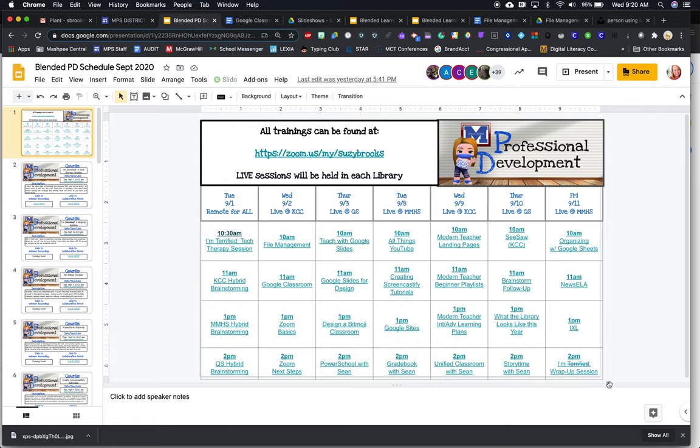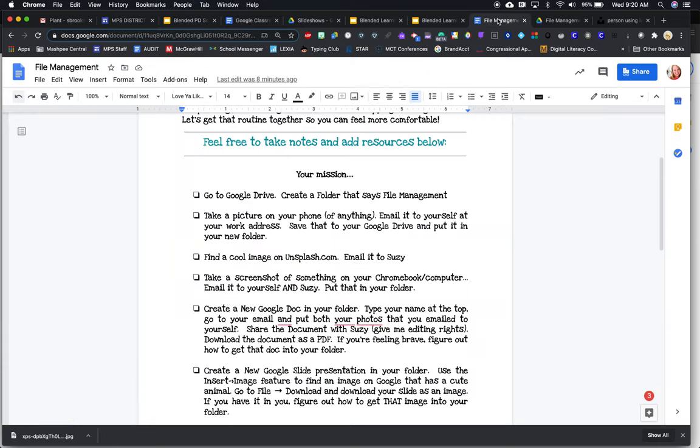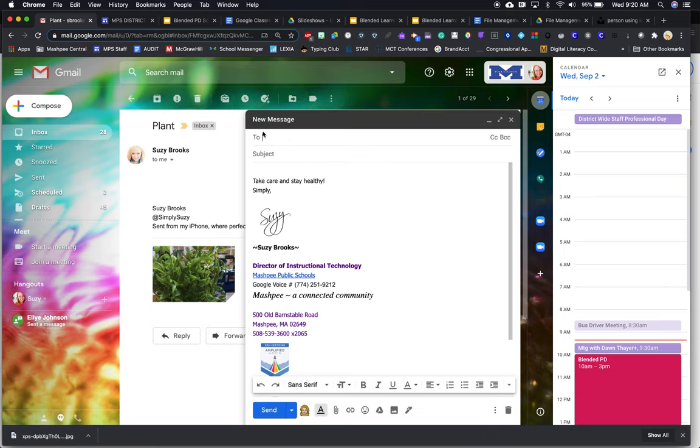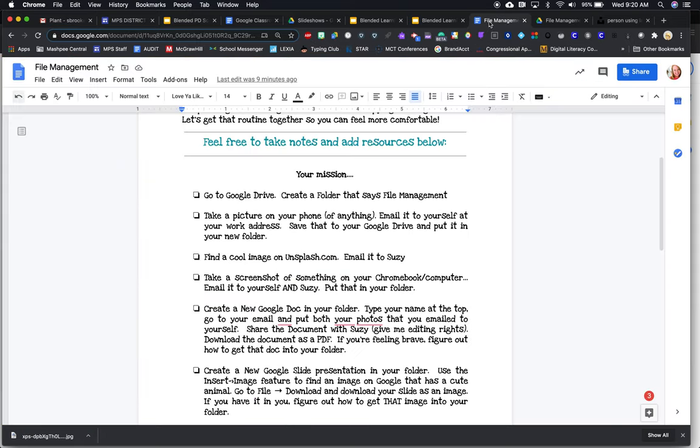So anyways, I've taken a screenshot of it, and the instructions say that I need to email it to yourself and Susie. So let me go back to my email. I'm going to compose a new email. It's going to go to Susie, and it's going to go to myself, which I know, that's just ironic. And this is the screenshot. And so I'm going to come down here, and I believe it says email it, and then put that in my folder too.